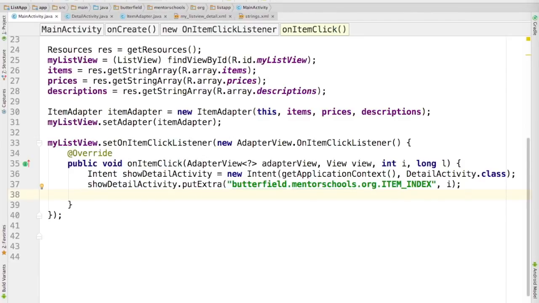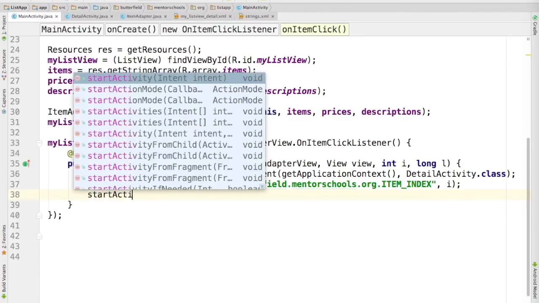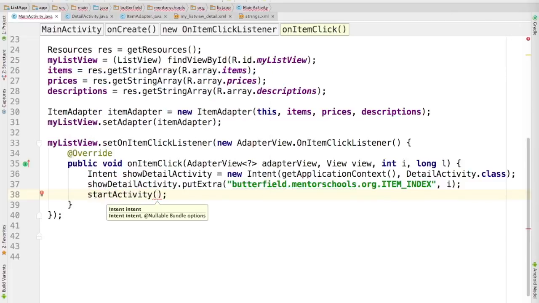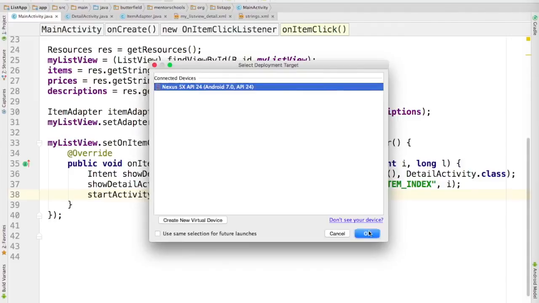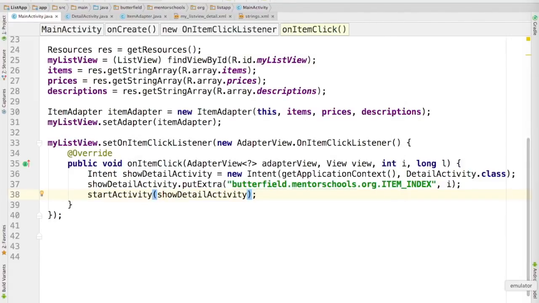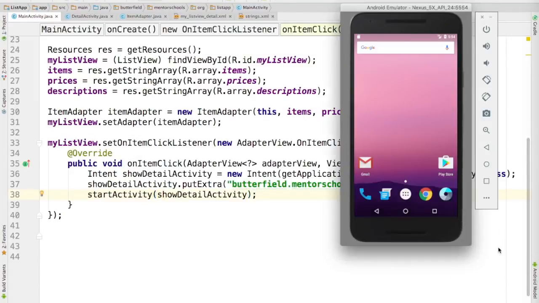So we're going to say start activity, and what's the intent? The intent is called show detail activity. So that should switch the screen when we click an item. Let's test what we have done. Right now it's going to switch screens, but all we're going to see is that little Android guy. So let's go ahead and click OK, and we'll watch this boot up.